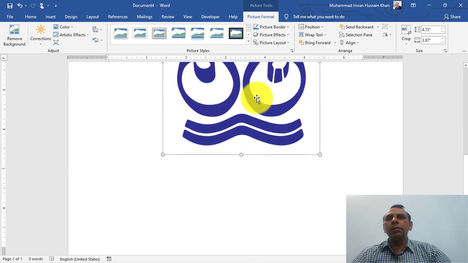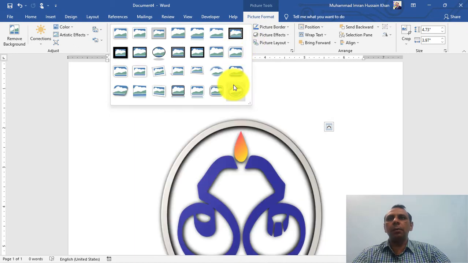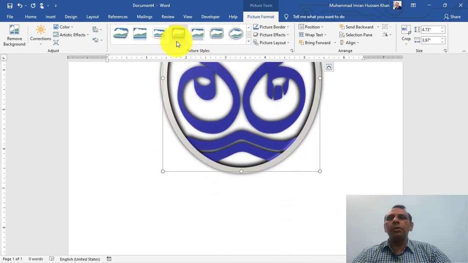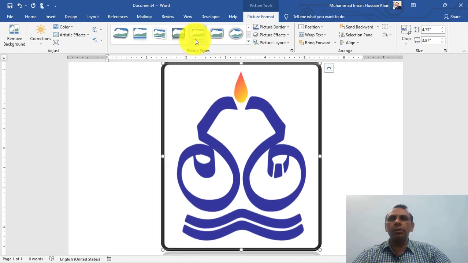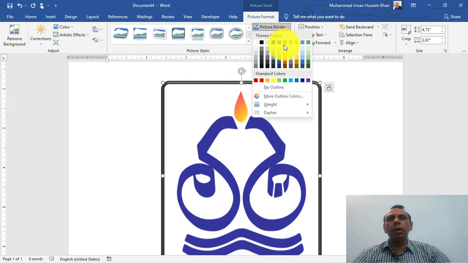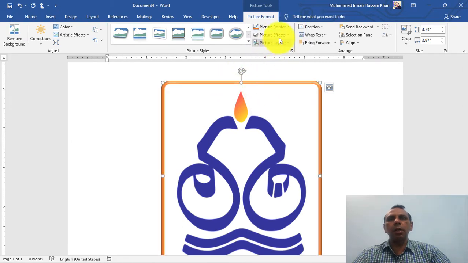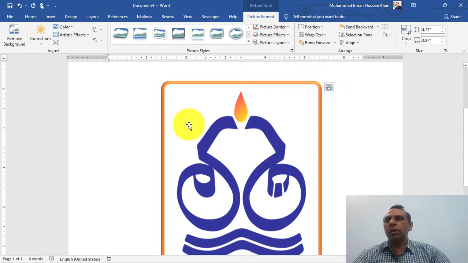When you insert any picture, a logo or file, you see a tab here, Picture Format. You also can give the border or shading, or you can choose here any picture style, and further from this picture border you can change the picture border color. Here you can change picture effects, and here you can change picture layouts further.